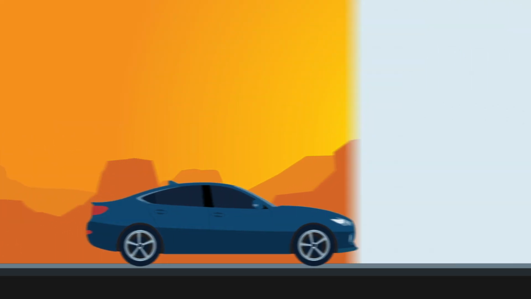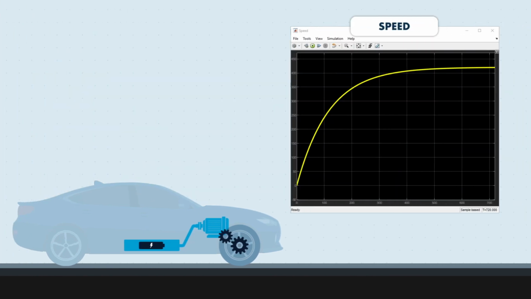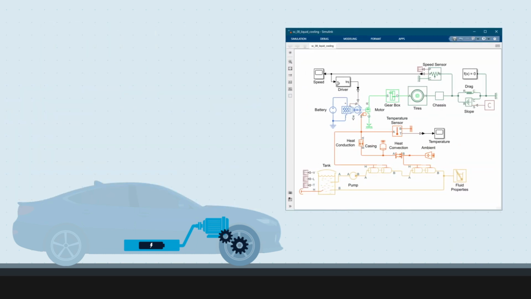First, we'll use Simscape to model the mechanical system. Next, we'll explore simulation results to refine the requirements for the motor. Then, we'll account for its thermal behavior and determine the amount of cooling needed.